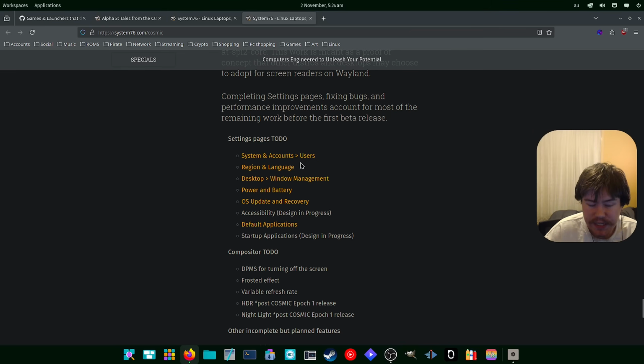Well, the first one is with settings. One that they haven't done yet is the users in system and accounts, so that has to be done. The region and language, the desktop window management, so the window management isn't finished yet. There's still more things they want to add to it. There's still more things they want to add to power and battery. OS update and recovery also needs to be implemented.